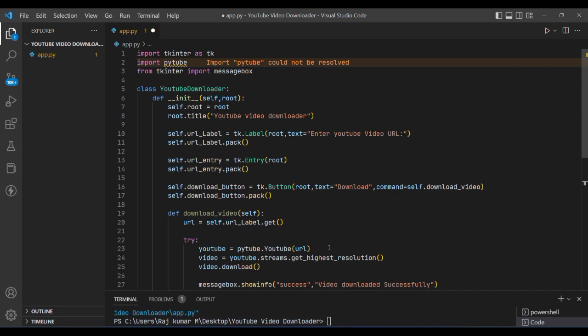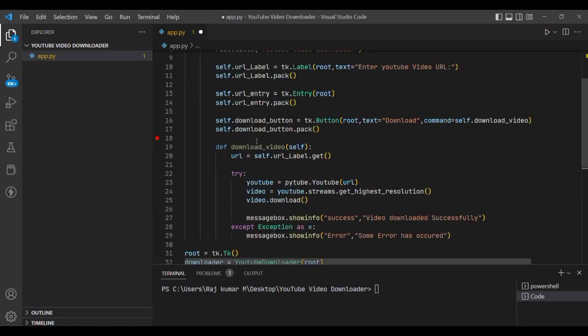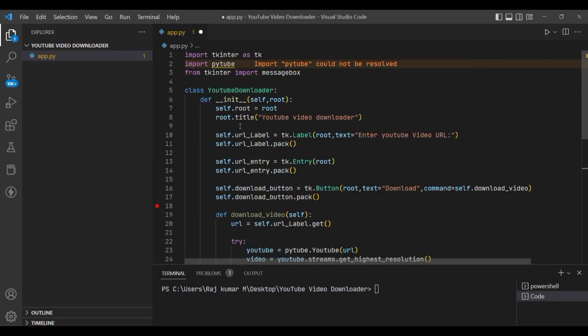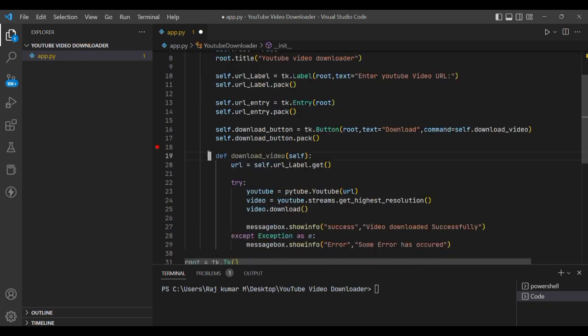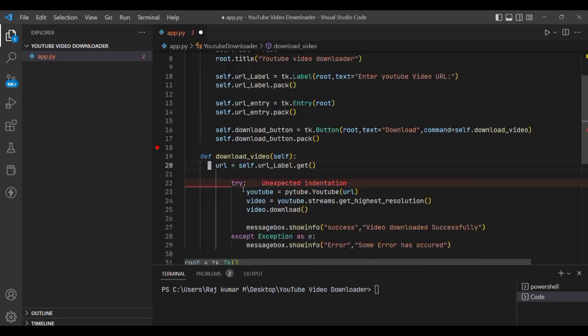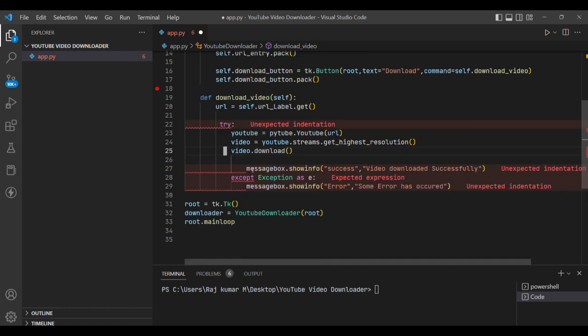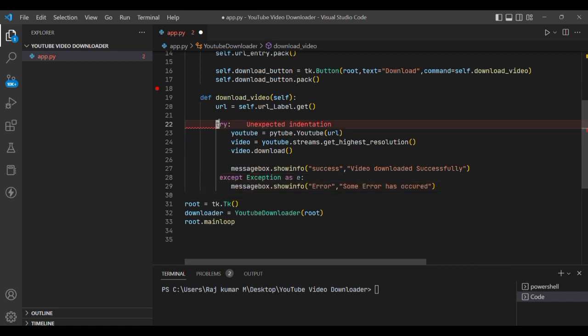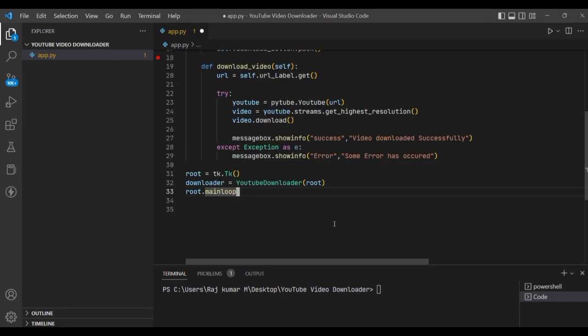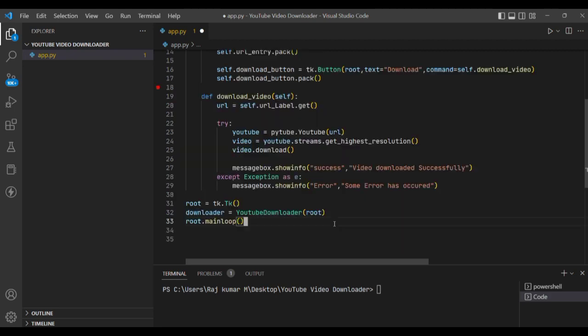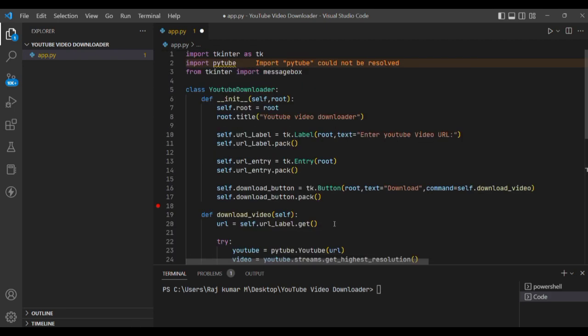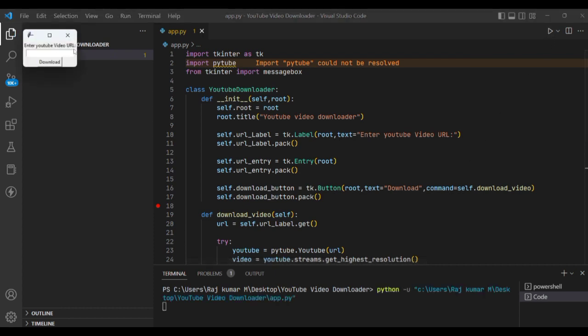So let me save this file. So guys, I have actually written this download video function inside a constructor, which is actually wrong. So I'm going to correct this. And make sure you put this opening and closing bracket. I have made a little mistake there too. So let me run this. Before that, let me save it. So you can see that the GUI has been opened. Let me resize it.